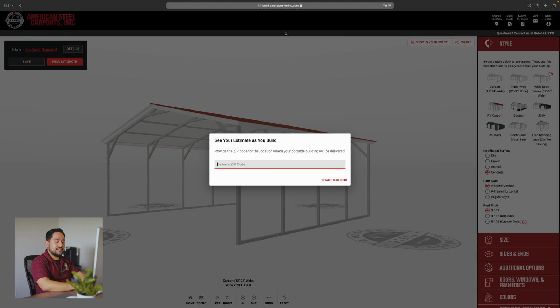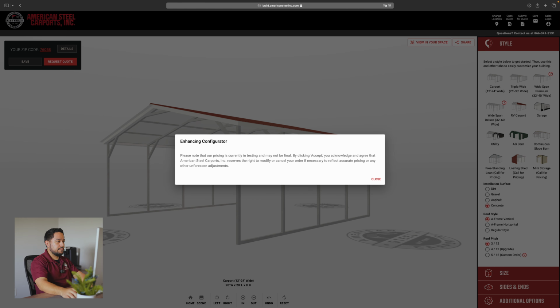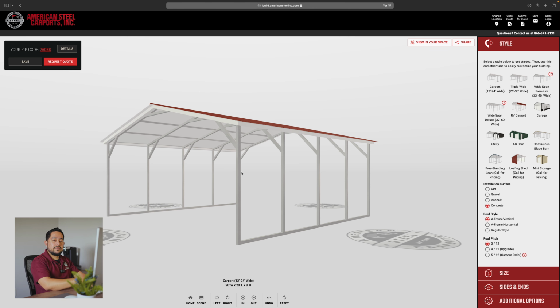Now you'll see here that it's going to be asking you for your delivery zip code. Our buildings are priced by where they're going to be installed, so just put in the zip code of where your building will be installed. If you live in Texas, but it's going to be installed in Arizona, you would put your Arizona zip code. So we're going to do it for here in Joshua, which is 76058. Click start building. Okay, so now we're in.